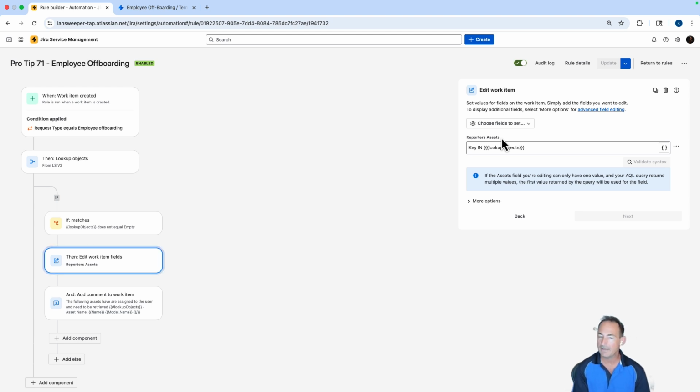I've got a pro tip, I believe, for that one as well. So if you don't have that one there, go ahead and look it up in our documentation. You can easily create this field here. Once that's created, you can start using some syntax from AQL like this. So we see key in, lookup objects. What this is going to do is look at all the keys we have that match the criteria in lookup objects. So we're going to edit the reporter assets field with those objects.